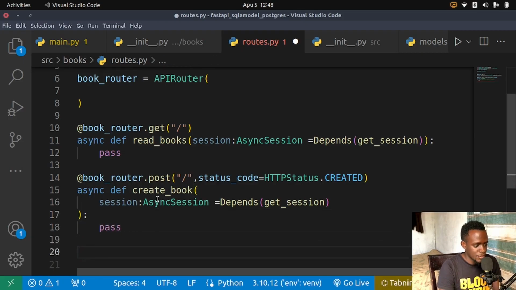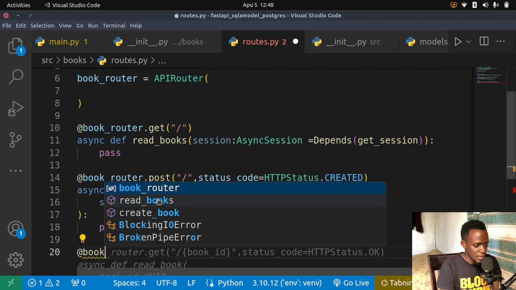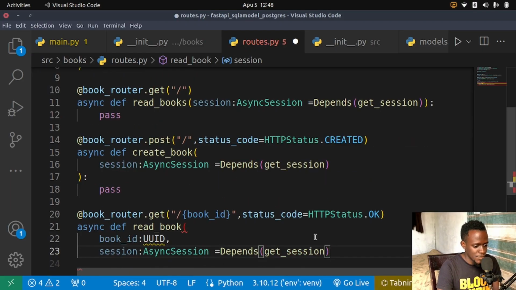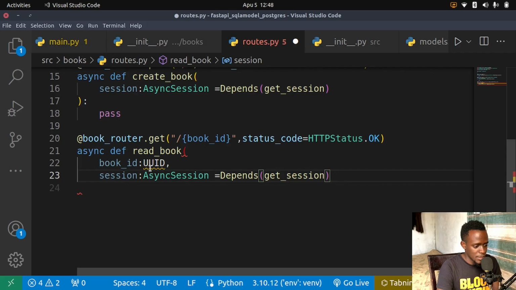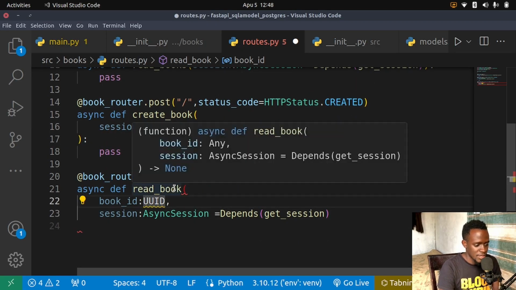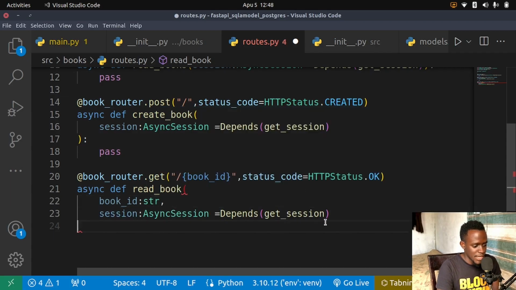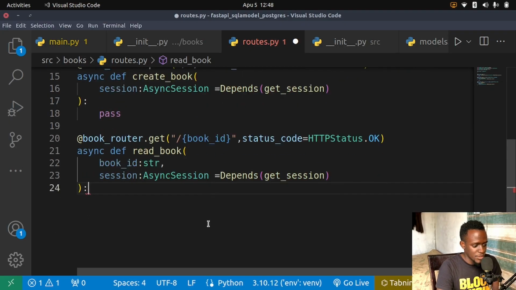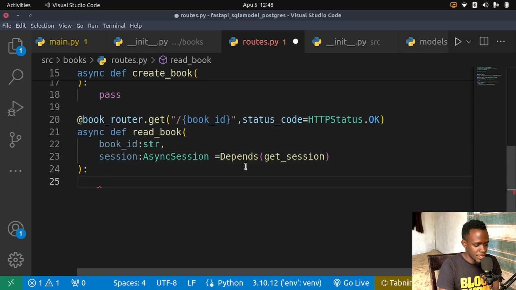So let's go ahead and create the other API endpoints. We're going to have one for getting a book by its ID. So I'll say bookrouter.get/book ID. The status code is going to be OK. In this case, we're going to read the book by its ID. So we're going to pass in a book ID, which is going to be of type UUID, or to keep it simple, we can even say type string. And then we shall have to query it as a UUID when doing the actual querying. So I'll just pass in the UUID, and then we shall also inject our session. So we shall pass this for now.